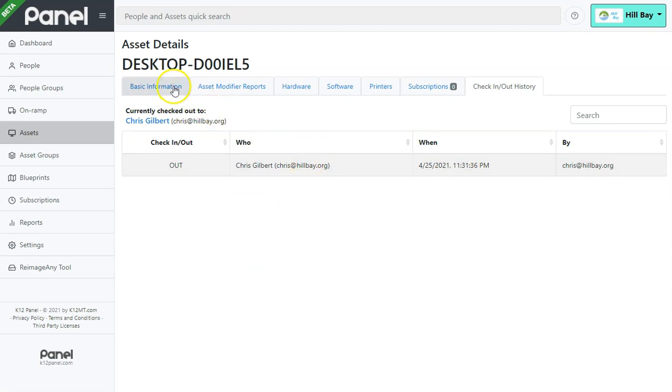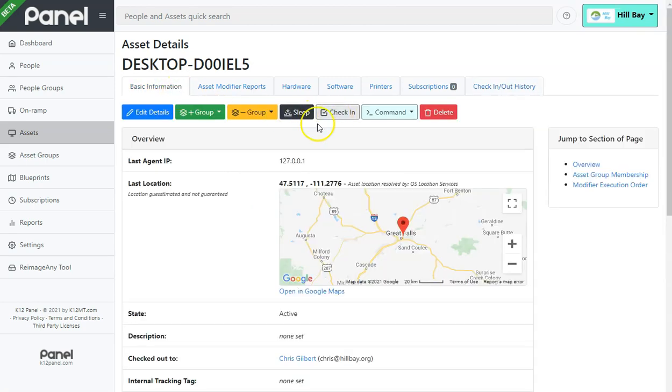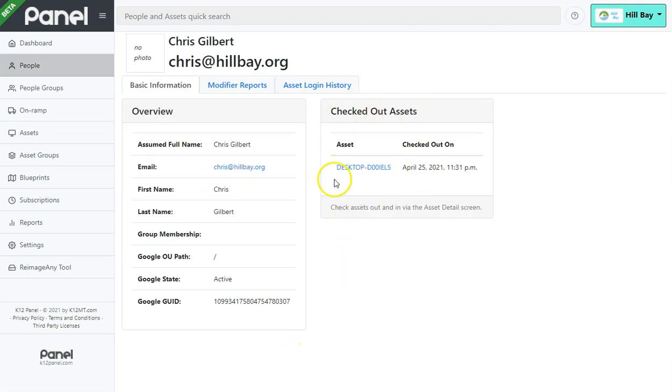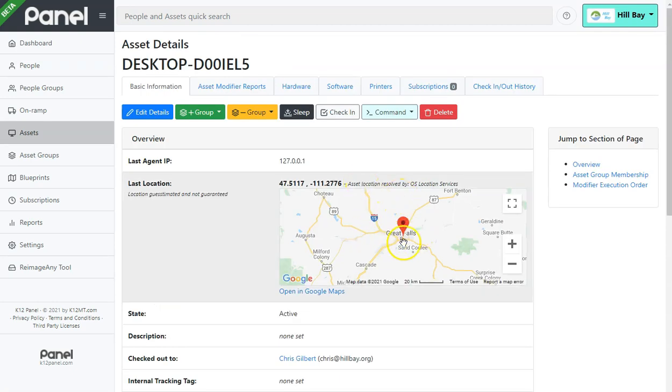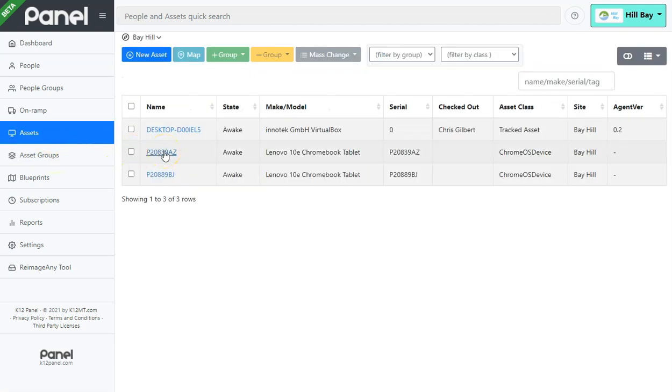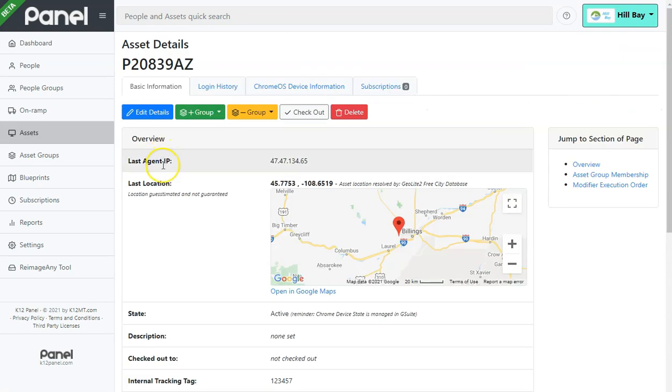On the Basic Information tab, I can also check it back in, and then it would be ready to check out to somebody else. And if I go look at Chris, I can in fact see that that desktop is checked out to him. So that lets me move back and forth between the assets and the people they're checked out to. And when I'm on an asset, of course, I can see the last location that that asset was used. For Chromebooks, that information becomes much more accurate after a Chromebook has been used when the Chrome extension has been pushed. So make sure to look for that.